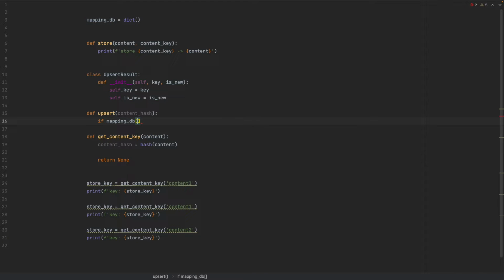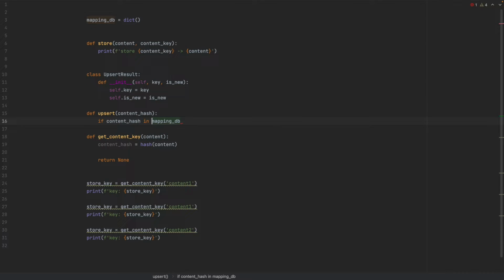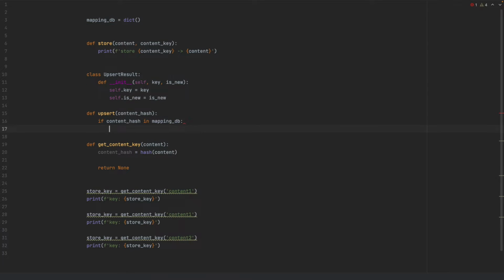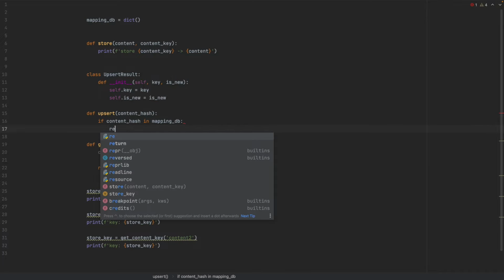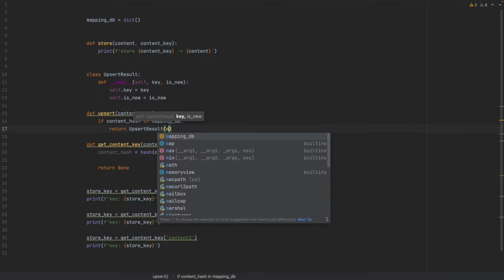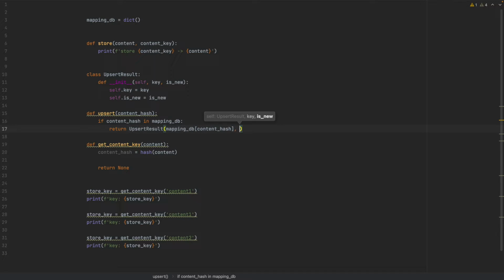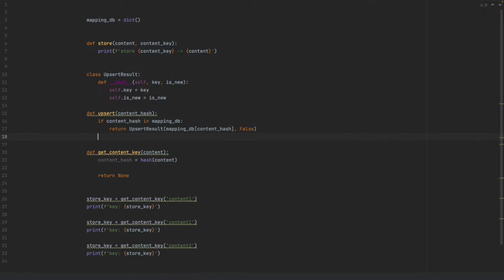If the mapping database contains the content hash, in Python you can do that with content hash in mapping DB, which will automatically look if the content hash value is present in the key set. So if this is the case, we already have a store key for this value, and we can just return that. Return obsert result, and this will be the stored key for the content hash, and this is not a new key, so we set the isNew field to false.